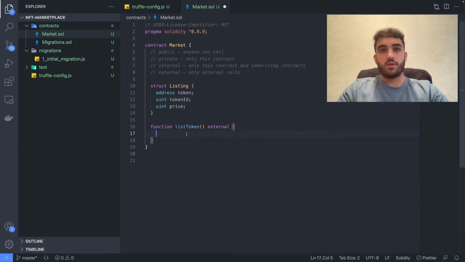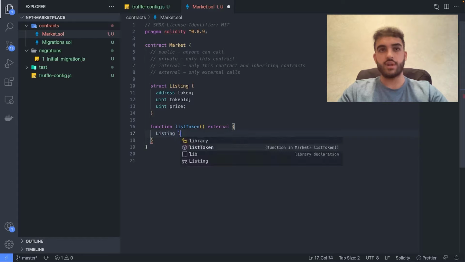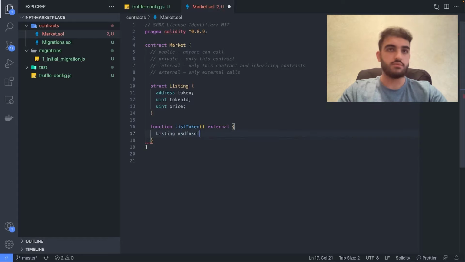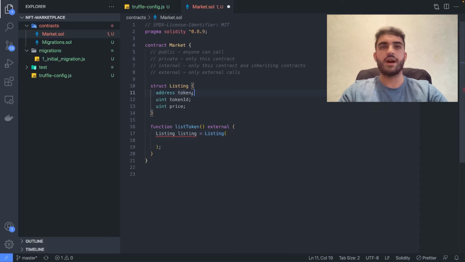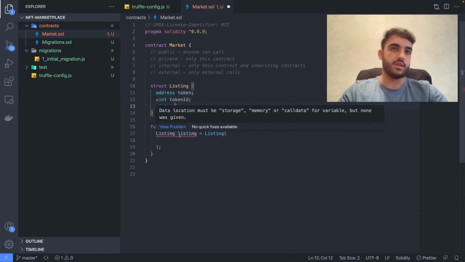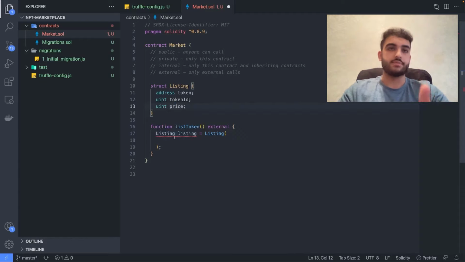Now, when the seller calls this function, we want to create something that looks like this. So here we have the type Listing, and then the name of the variable. We're going to keep it listing, but this can literally be anything you want. I'm going to call it listing equals Listing again. So semicolon, and in here define what the token is, token ID and price. But first, as you can see, you get an error over here. It says data location must be storage, memory, or calldata.